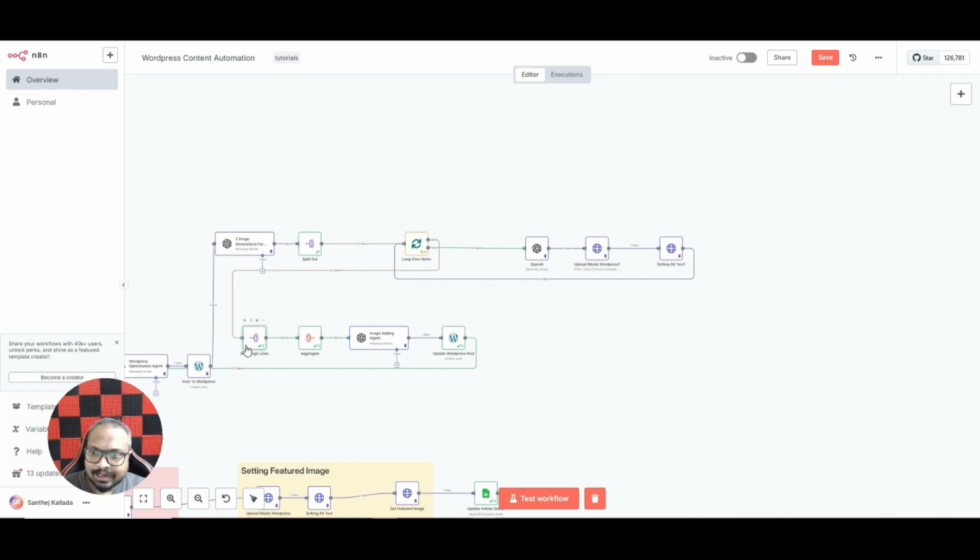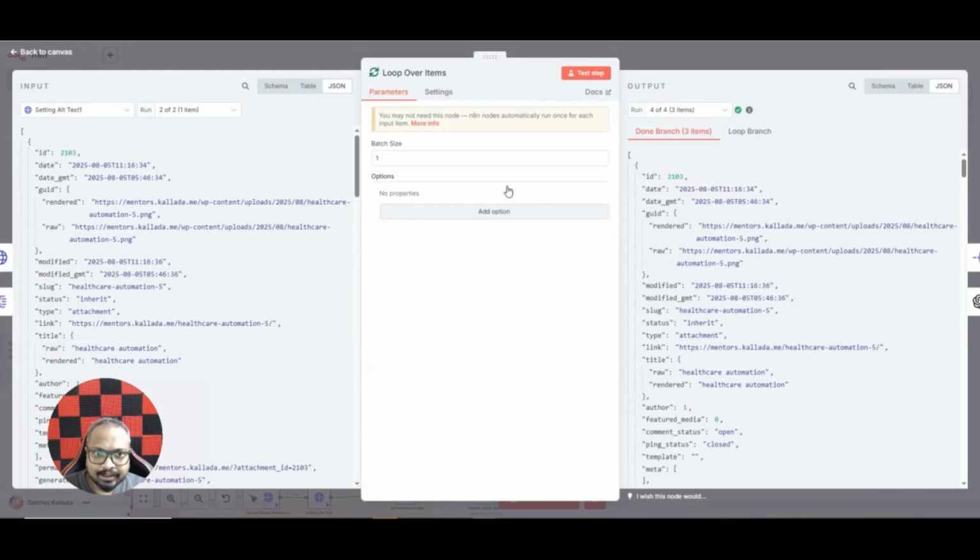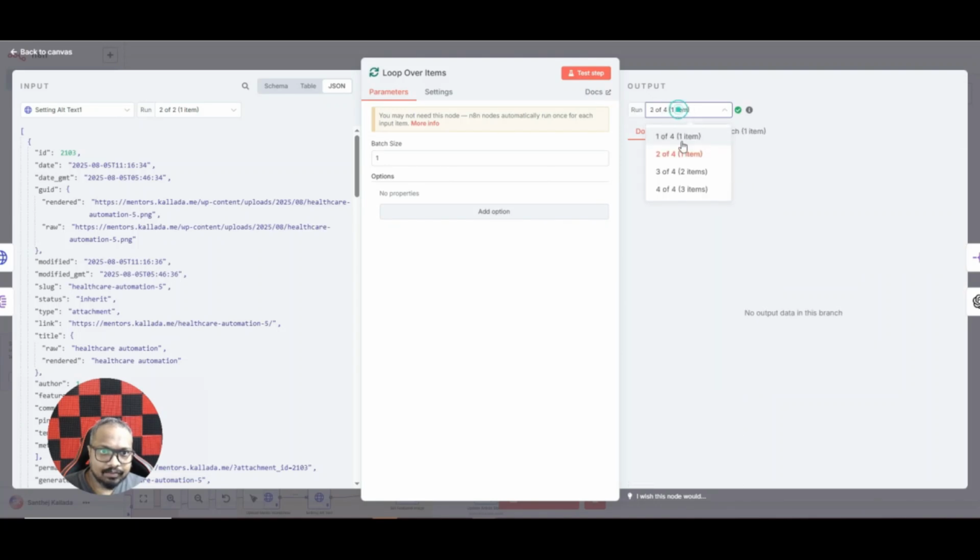So what I need is to extract only, see here, the output from this node is like this. We just need this image link. That is the uploaded image link. So these are the uploaded image links. So this is the first item. And if I go back, this is the second item. Then we again have another item.